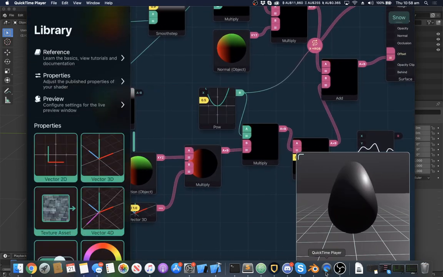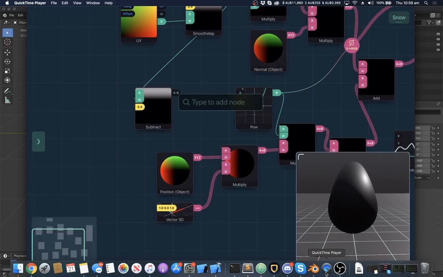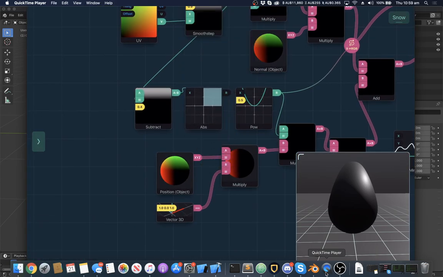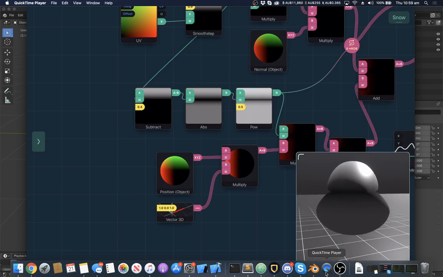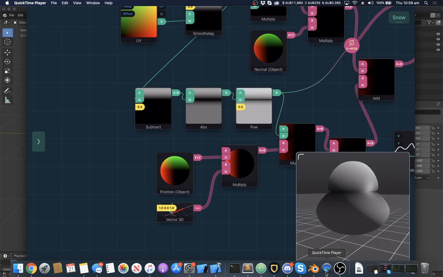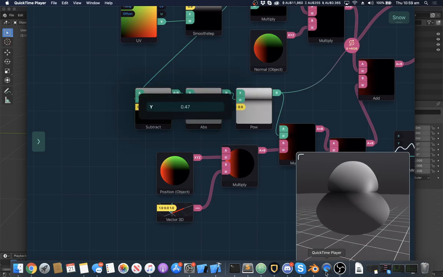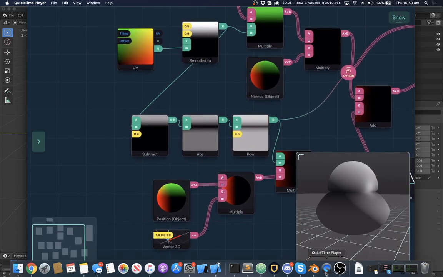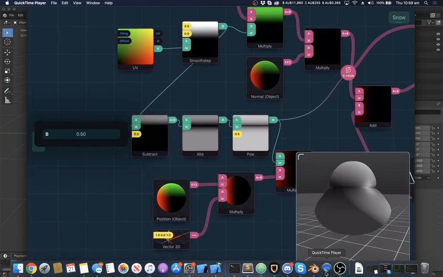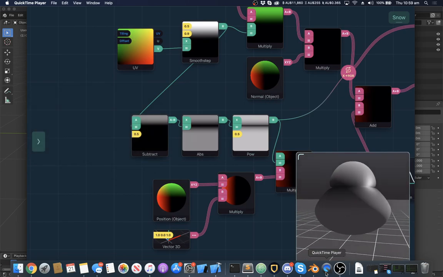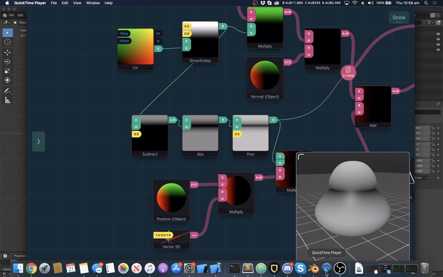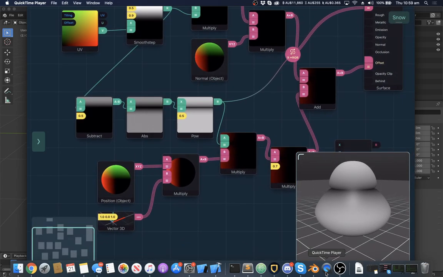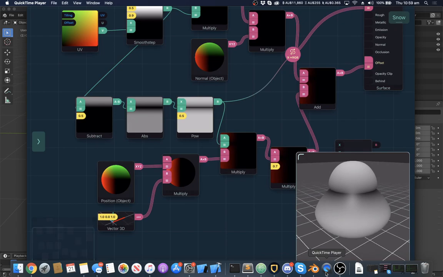I think I'll just stick to what I had before. It looked better anyway. I'll just use ABS, which will give me the equivalent of that. .4, .5. It's kind of a fat snowman, which is okay. There's nothing wrong with that. Be a little bit fat.